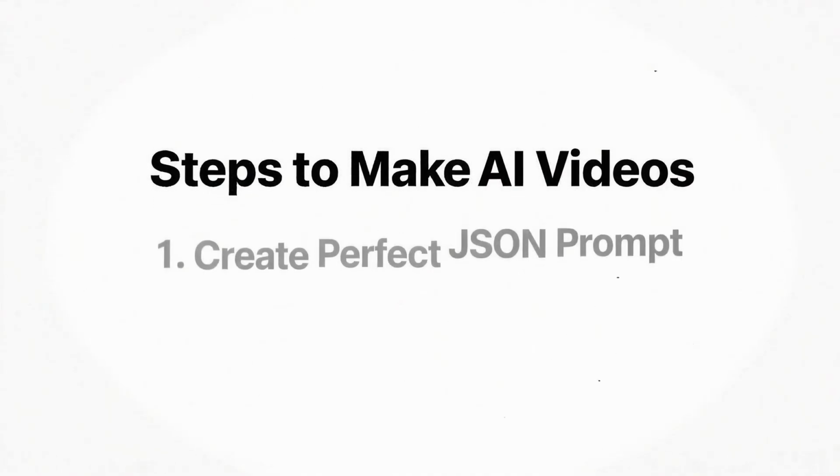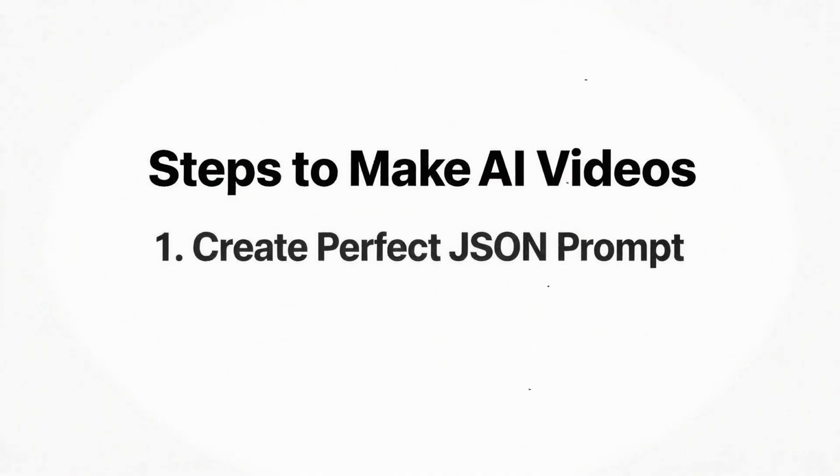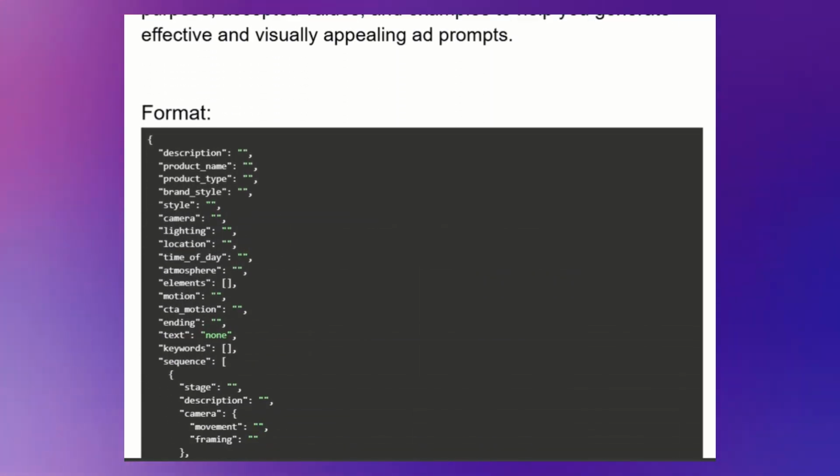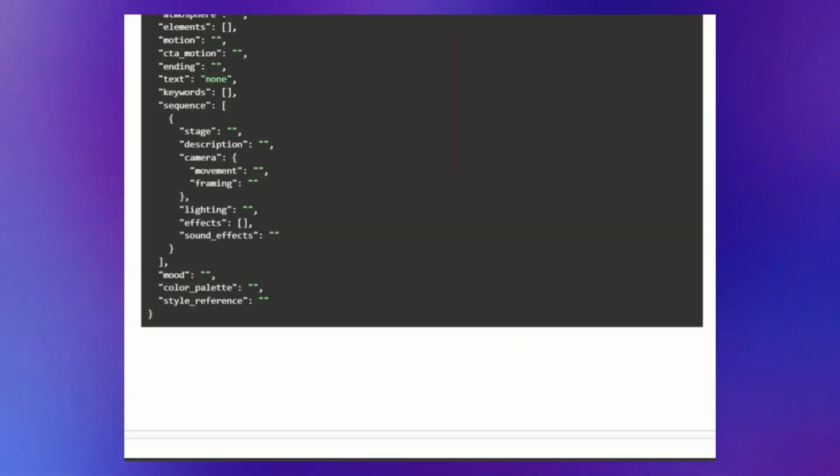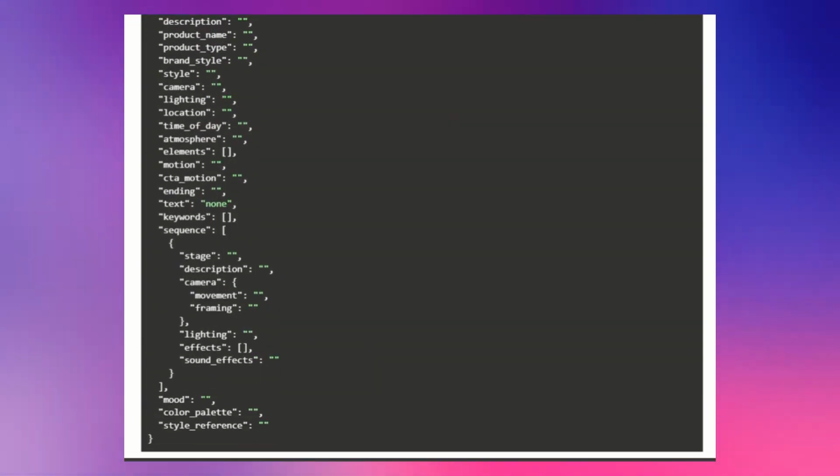You just have to follow some steps. Step number 1 is to create your own JSON prompt. And good news for you guys, because you have clicked on my videos and hopefully subscribed to my channel and liked this video, I'll give you a free JSON prompt template that you can directly paste into ChatGPT and give your theme for your viral ad, and it will give you your own custom made JSON prompt. Now let's see how to do it.